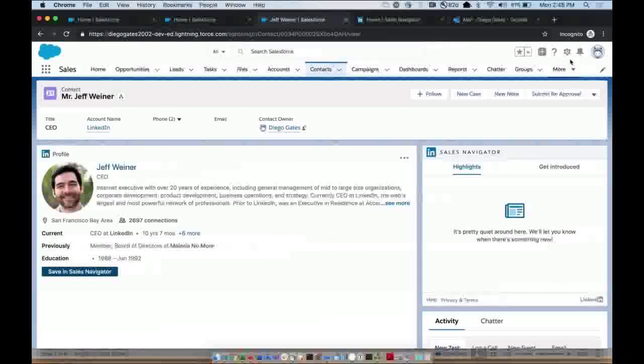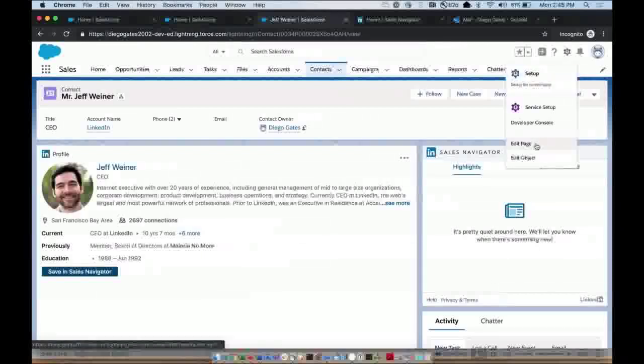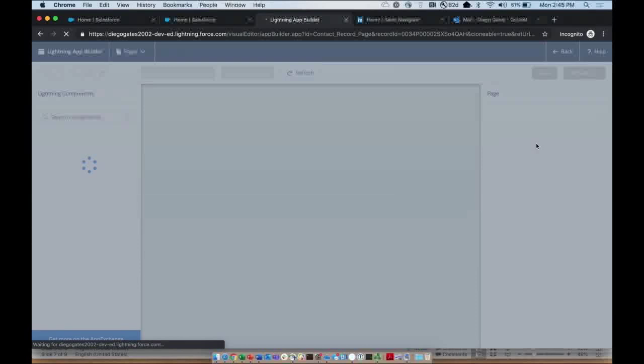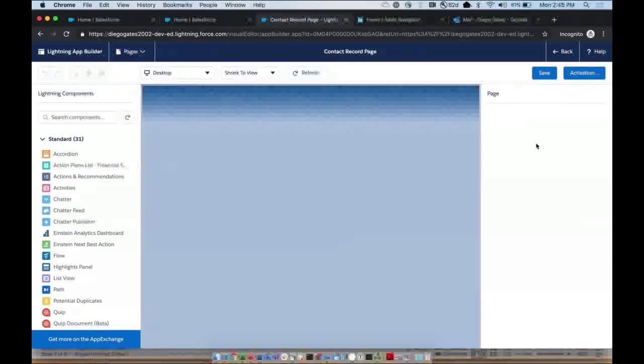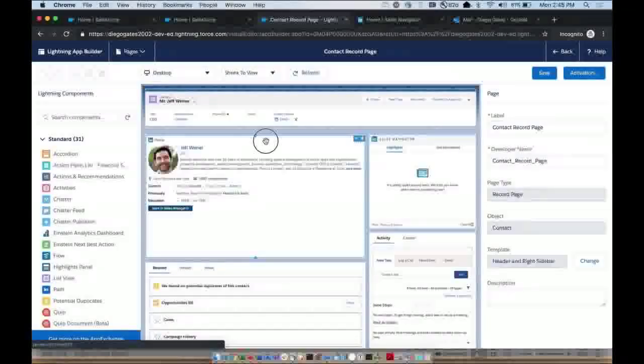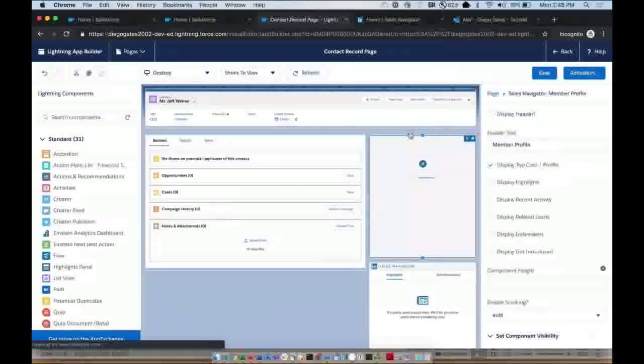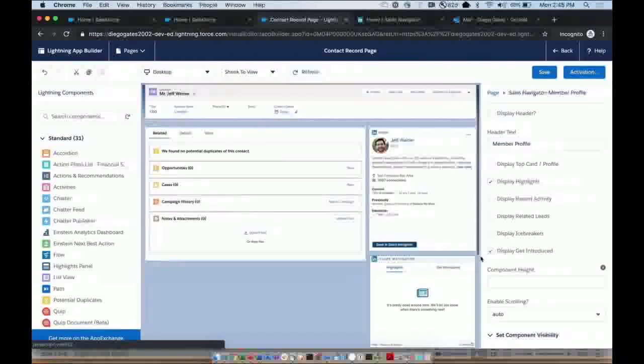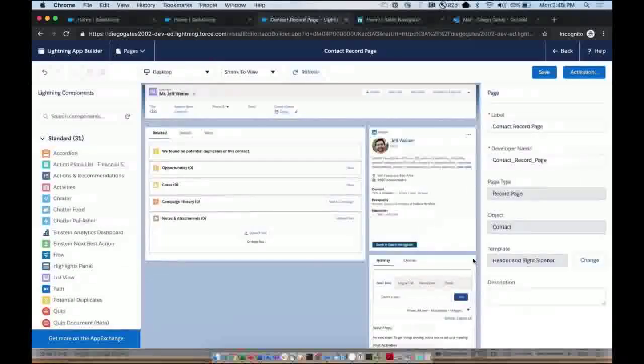And the beauty is, if you want to edit this, it's really easy. You just go back into edit page and you can move things around really easily. So let's say you didn't want that top profile card to be in the top left. Let's say you had a 2-column layout like this and you actually wanted it to be up here. You just drag and drop it and place it up here. If you want to remove this piece, you can remove it right here. So as you can see, it's pretty easy to manipulate.